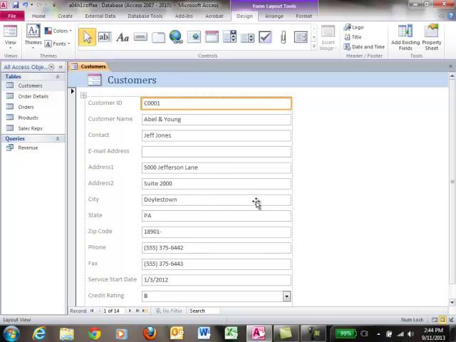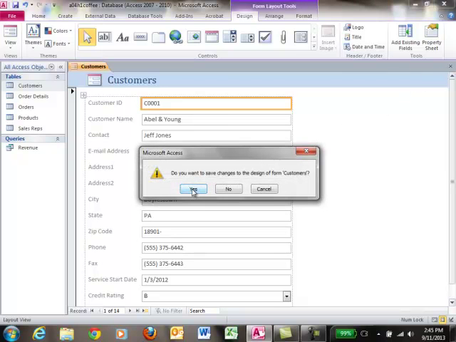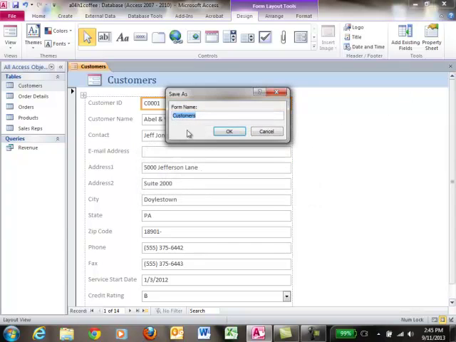Okay, so that's your basic form. Notice it just called the form customers, same name as the table. Depending on the naming convention you want to use, you could call this customer form, whatever you wanted to. Just try to be somewhat descriptive. I'm going to close this form now, save the changes, and I'll change the name to customer form.